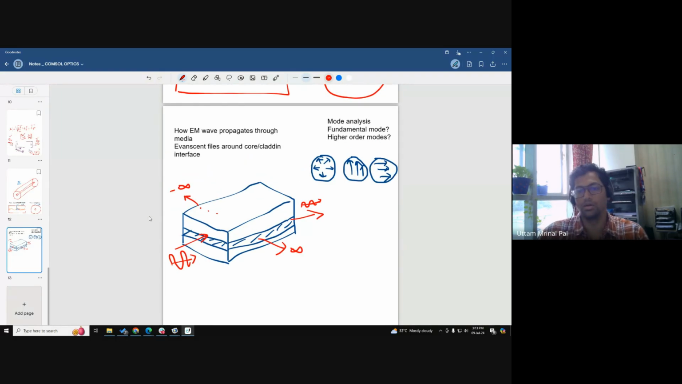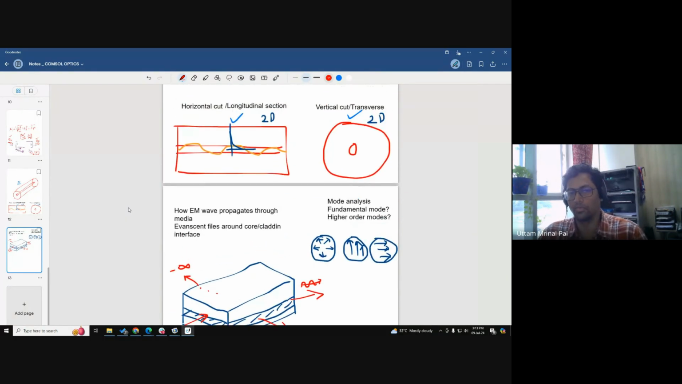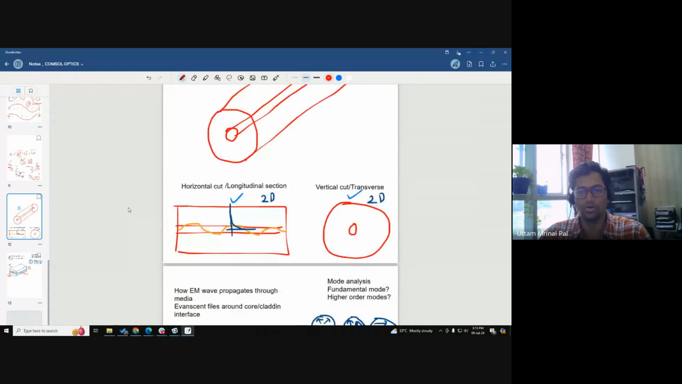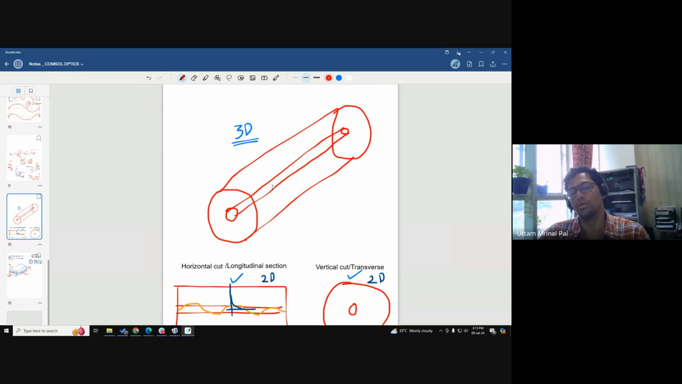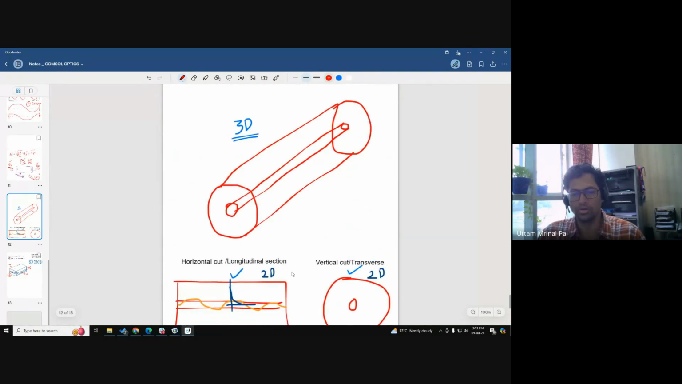Does that help? Yes. Okay, looks good. So these are the two basic ways of approaching an optical fiber media. Let us see and understand how we should proceed.